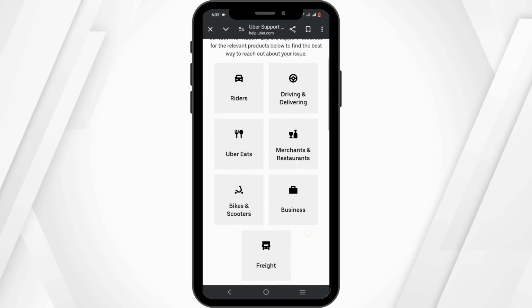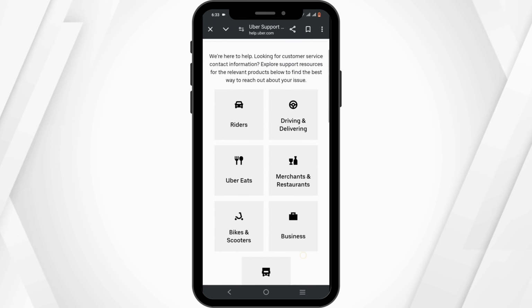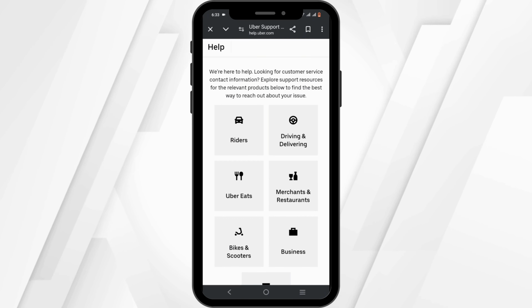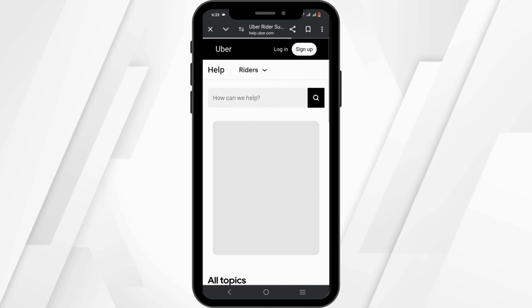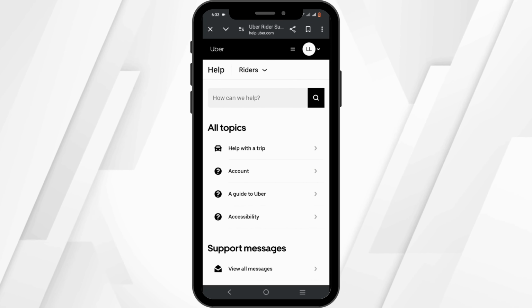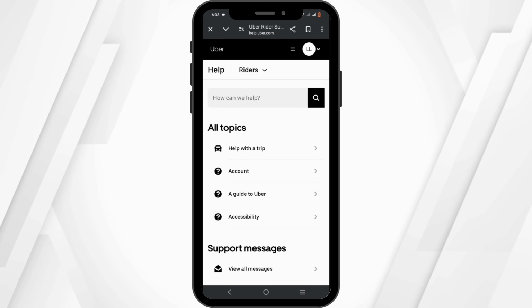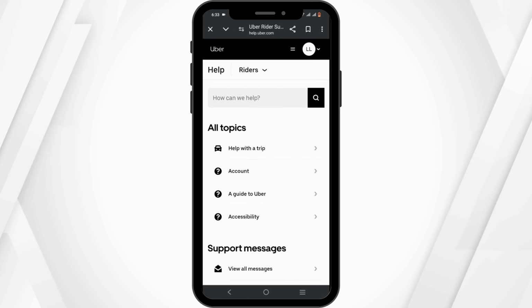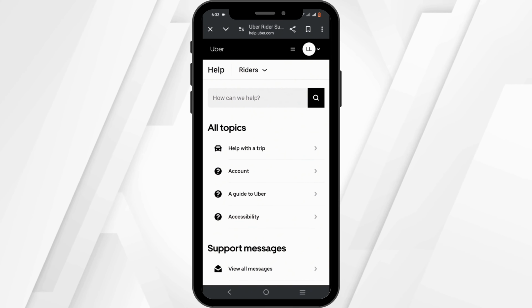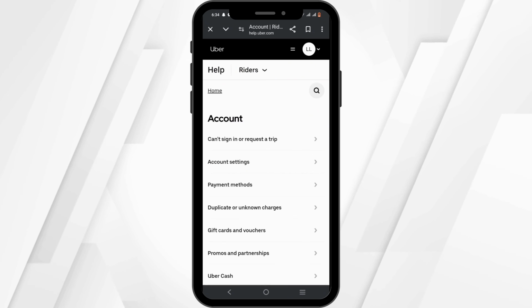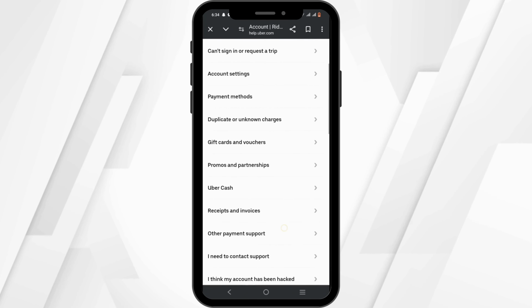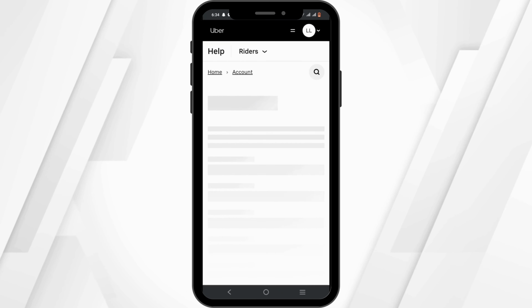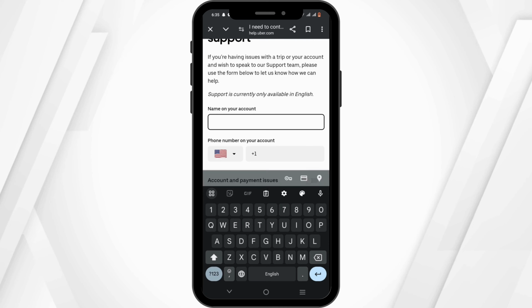In here, with the different categories, you need to go ahead and select Riders. With all of the current topics, select Account. In your account, scroll down and tap on I need to contact support.